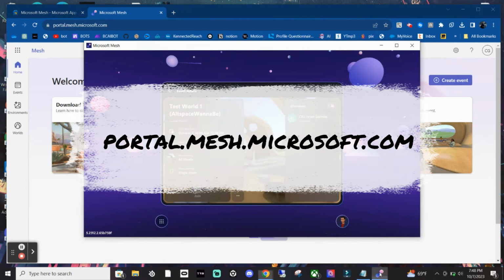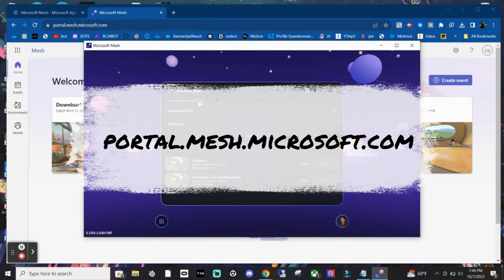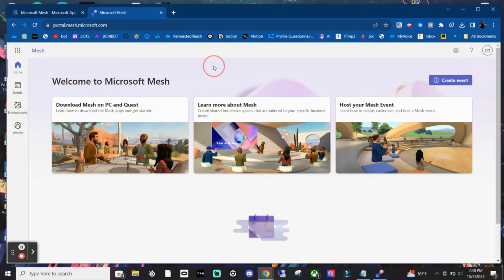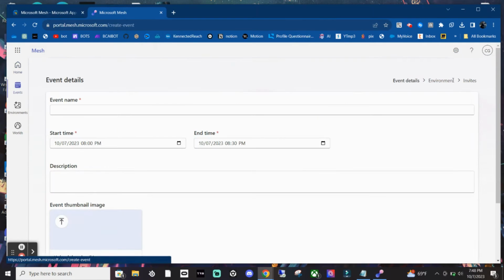Okay, so now comes the fun part, which is going to portal.mesh.microsoft.com. And when you hit that link there on your desktop application, it will take you to this page here. This is where you can create events, and then you can give it a name. Like, let's just give it something silly, right? It's Saturday night party. You know, let's hang out at a party. You know, the Altspace wannabe.